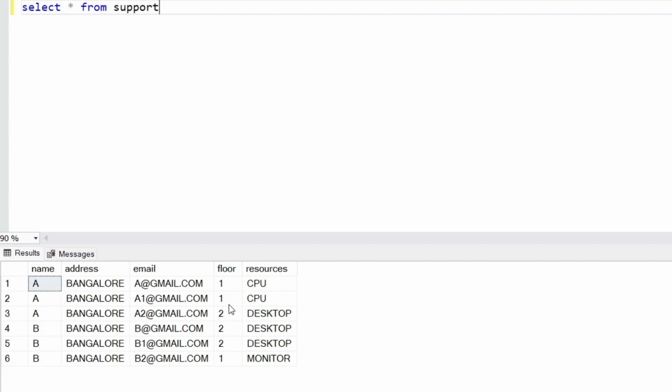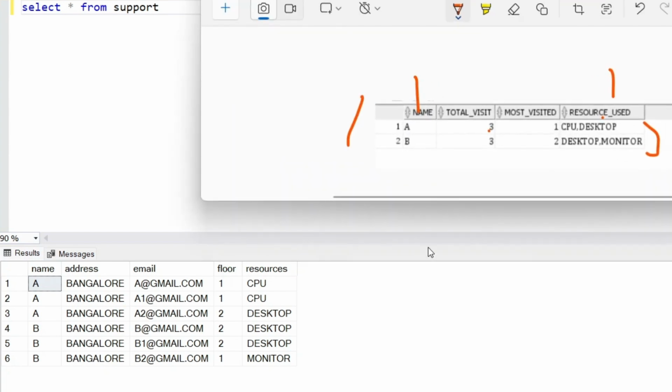So these are the 2 floors, 1 and 2. Multiple times he went to the first floor, and a single time he went to the second floor. I want to convert this 3-line data into 1-line data. So let me show you how the output should be.